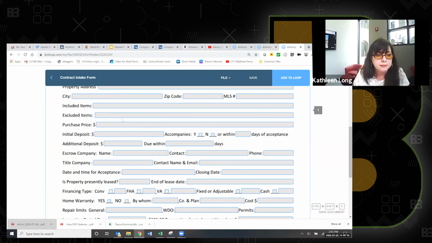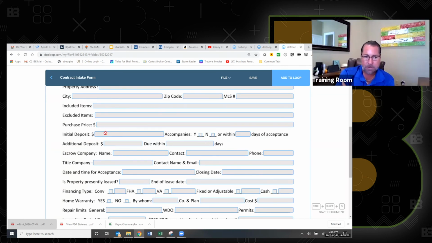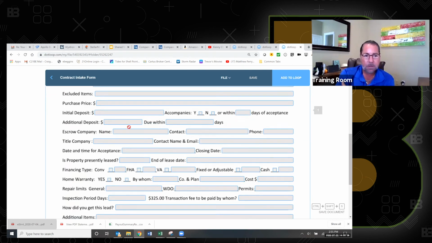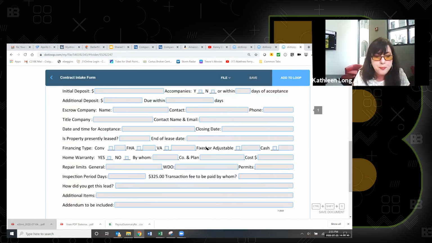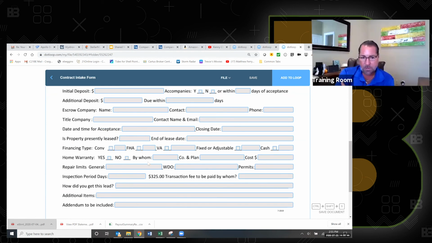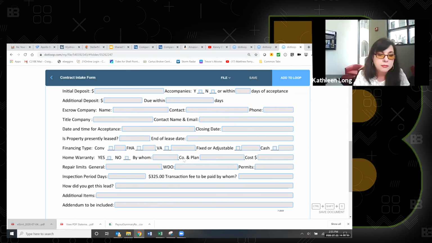Good. All right, so that's this intake form, included, excluded, purchase price, all that stuff's on page 1. Is the property leased? End of the lease date. Home warranty, yes or no? Are you requesting one? My general rule is, if you're writing the offer for the buyer, request the seller provide a home warranty. They'll accept it half the time.